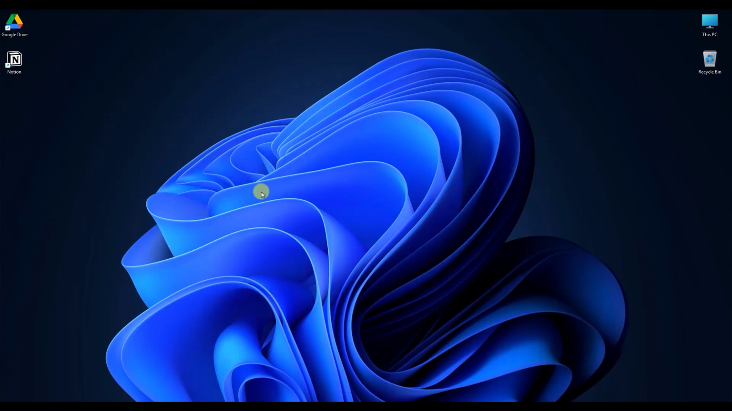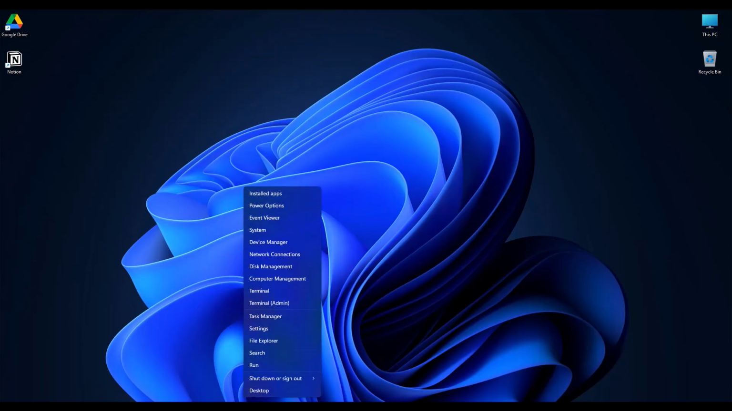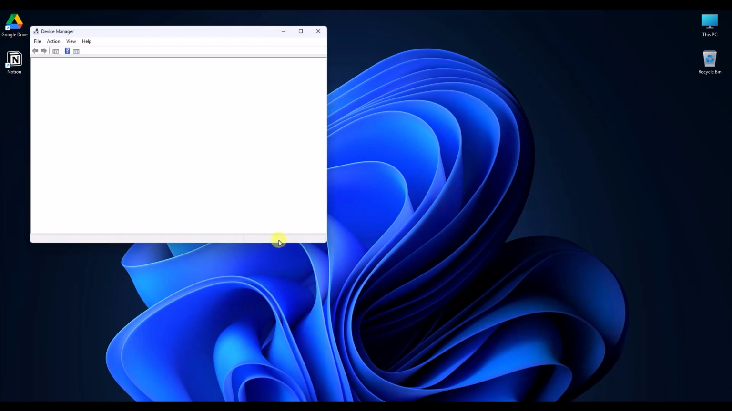The most direct way to update a specific piece of hardware is through the Device Manager, which is built right into Windows. Go ahead and move your mouse down to the Start button and right-click on it instead of a normal click. From the menu that pops up, select Device Manager.